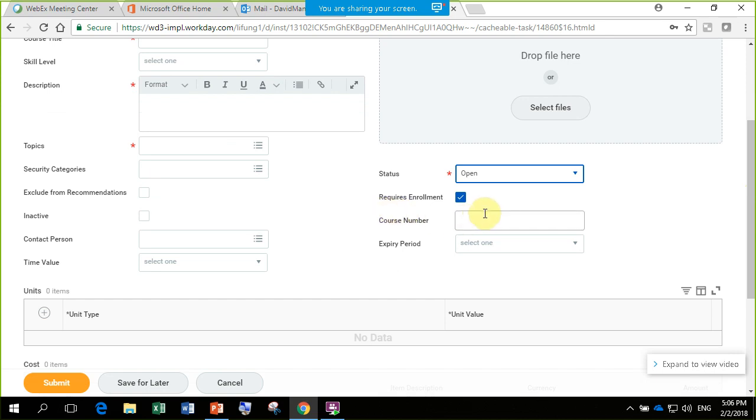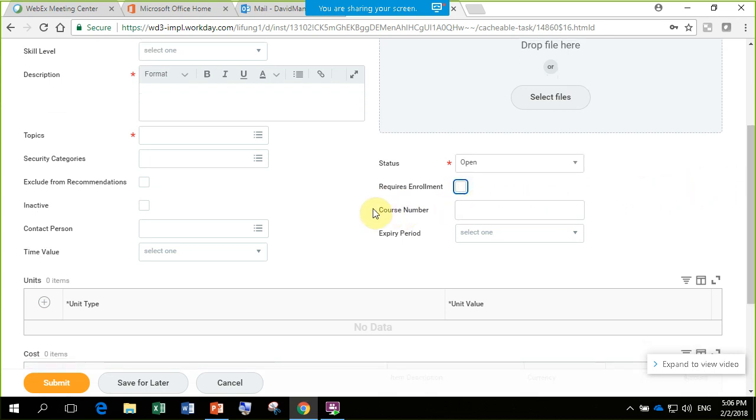The second part is require enrollment. I know for classroom training they all require enrollment, but for digital course, it really depends on the situation. If we uncheck this one, it means everyone can see this course. And if you need specific registration for this digital course, you can check the box. These are the only two differences that I would like to emphasize.